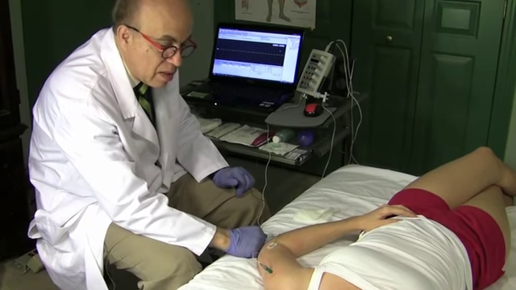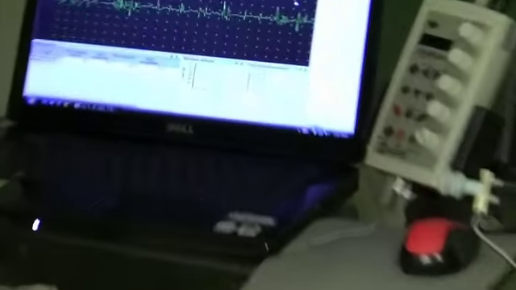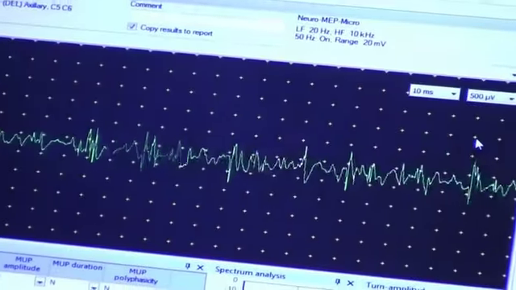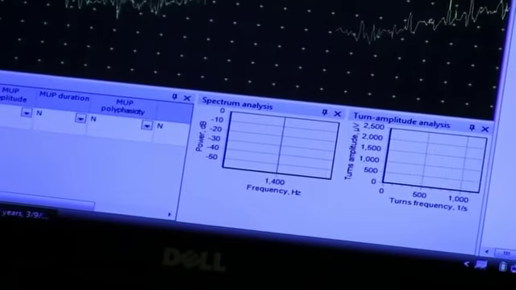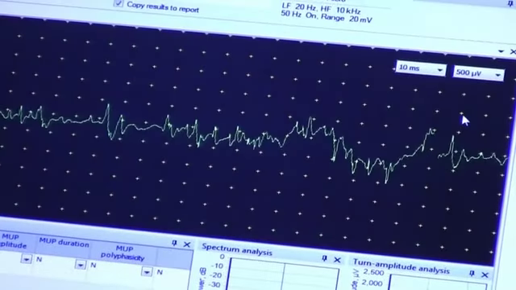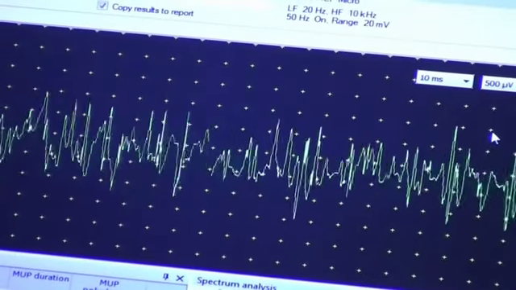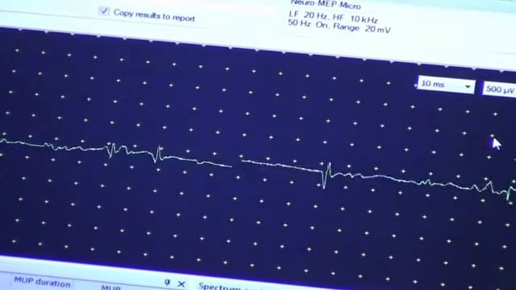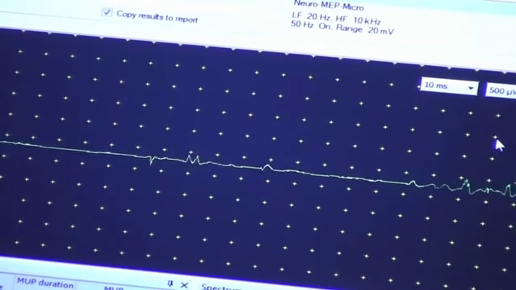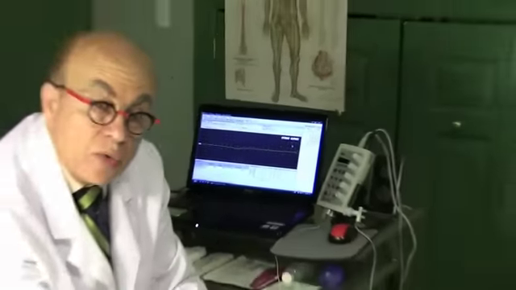Push against my hand. And that's how you activate the deltoid, with your elbow. And you see the motor units here. Push all the way. And the muscle is fully activated and it's perfectly normal. So that's the deltoid. Here we go, I'm taking it out.